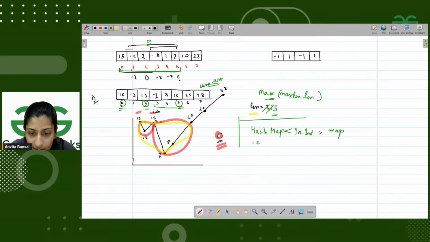So when I get 15, I store the sum along with the index. Next time I get 13, I store it along with the index. Next time when I see 15, I put a check if the hash map already contains it. Since it already contains it, I will check at what index it is. The current index of this 15 is 2. I have not yet put it in my hash map.